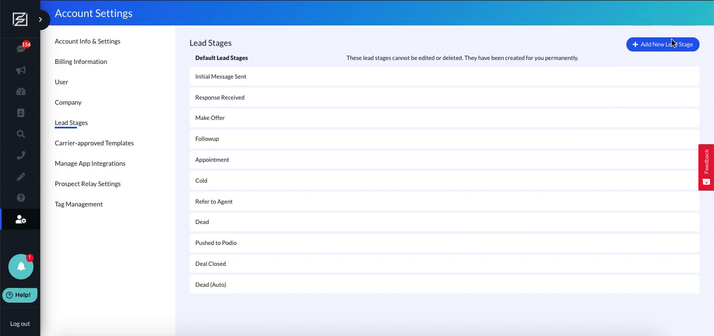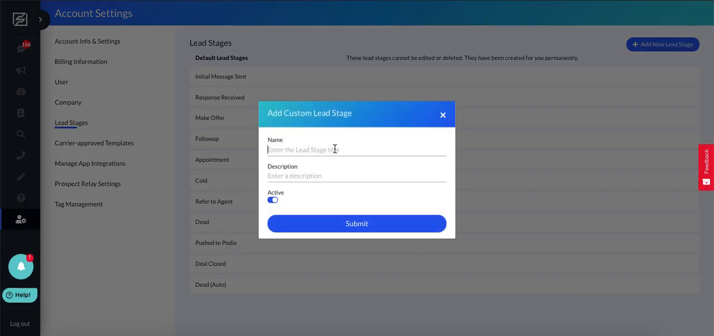But if we need to create a custom lead stage, one that's not already here, all we need to do is click Add New Lead Stage, name that lead stage, and add a description, so leads to be nurtured. You can use anything that you want to use here.